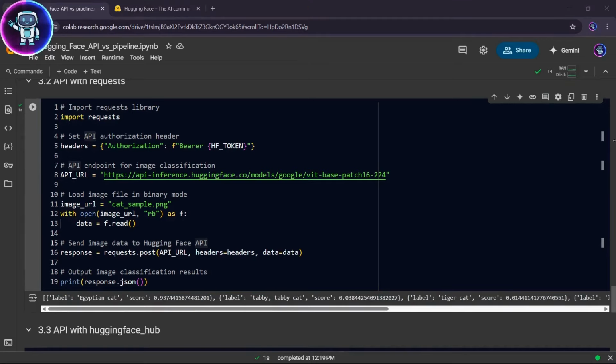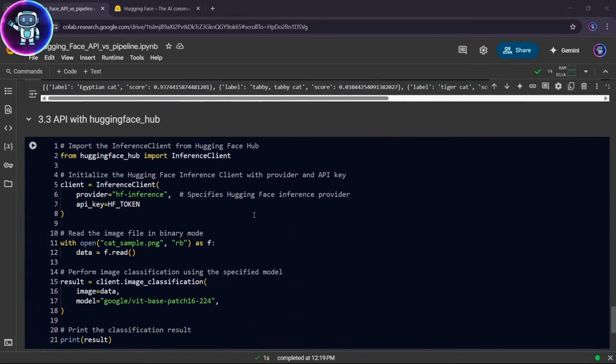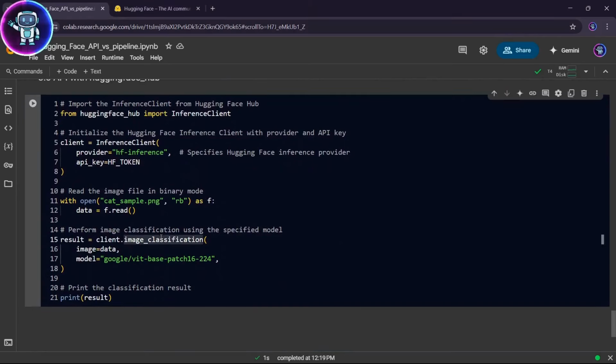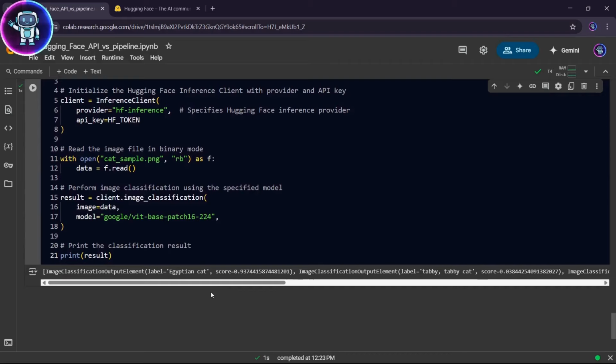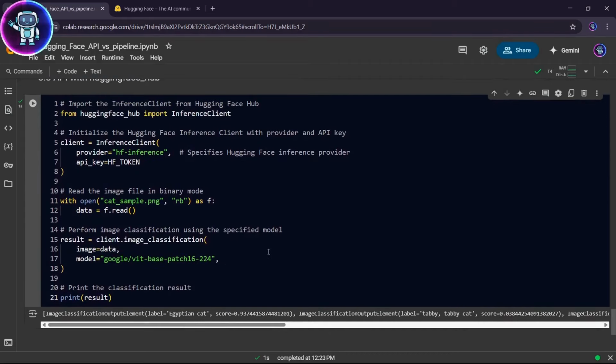Finally, Hugging Face Hub lets us do the same classification with a single call. We open the same image again, read its raw data, and pass it as the image argument to the image classification method. We also specify the model to use. The client returns a neat list of predicted labels, again with confidence levels. You can see how Hugging Face Hub saves us from constructing raw HTTP requests ourselves. This is probably the simplest code snippet if you use multiple Hugging Face endpoints in your app.